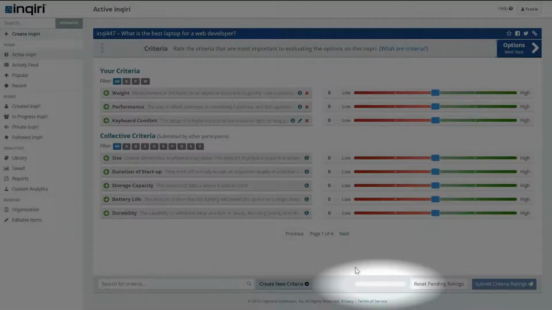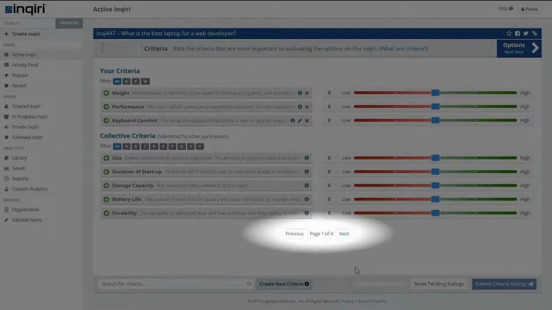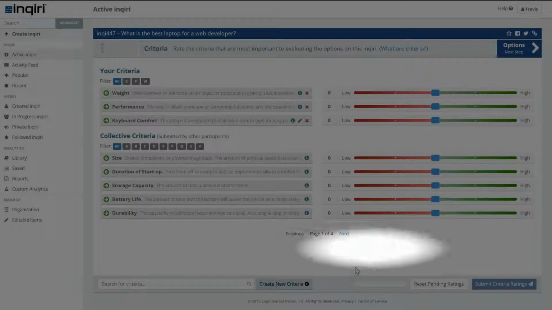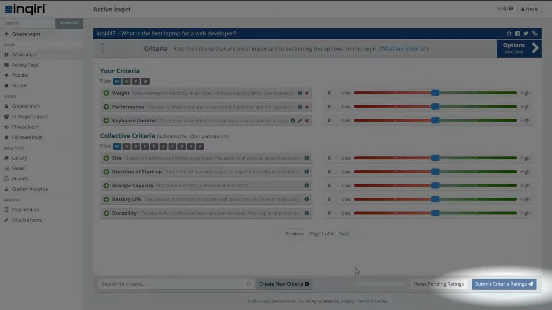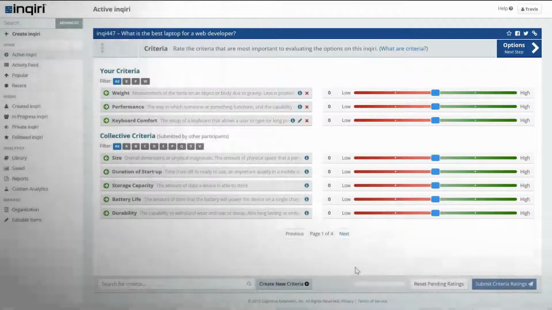This bar shows how many criteria you've rated out of the total criteria selected on this inquiry. These buttons allow you to filter the unrated criteria, and down here you're able to page through the criteria list to see everything that's been added to the inquiry. Finally, this button allows you to submit your ratings without moving to the next step in the process, and if you click this arrow, your ratings are submitted and you're taken to the next step.